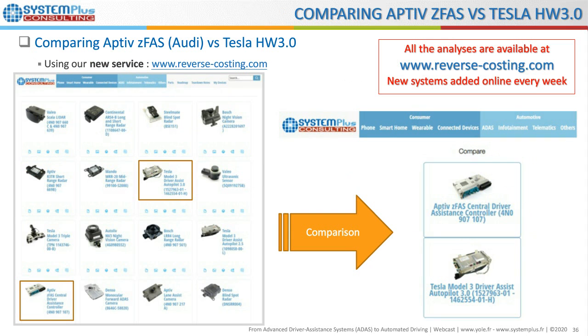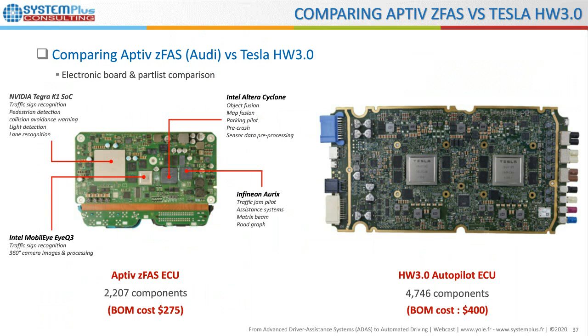We also use the website to compare the active zFAS of the Audi A8 to the Tesla hardware 3.0. The active zFAS includes 4 main chips dedicated to specific functions. The NVIDIA Tegra K1 for traffic sign recognition, pedestrian detection, collision avoidance warning, light detection, and lane recognition.